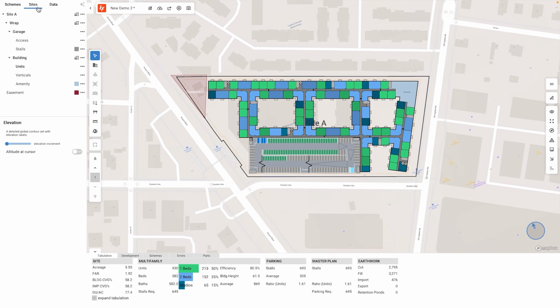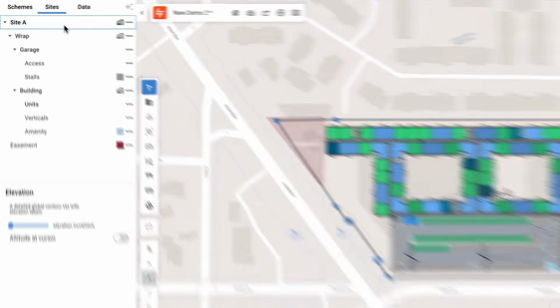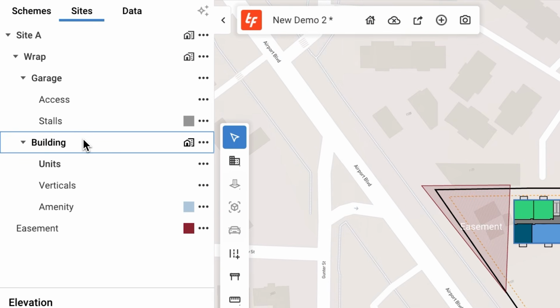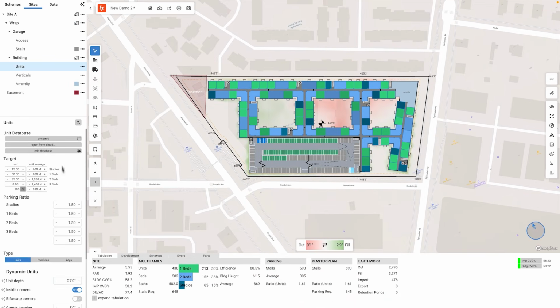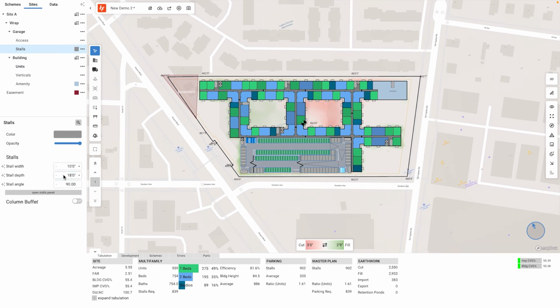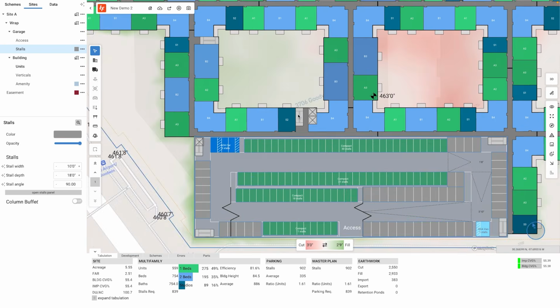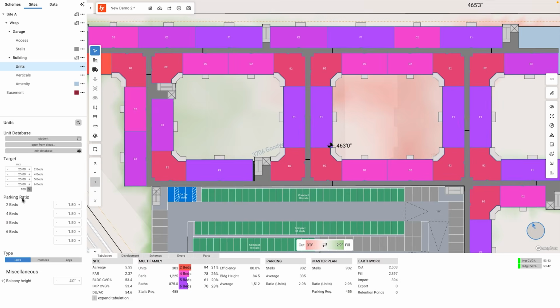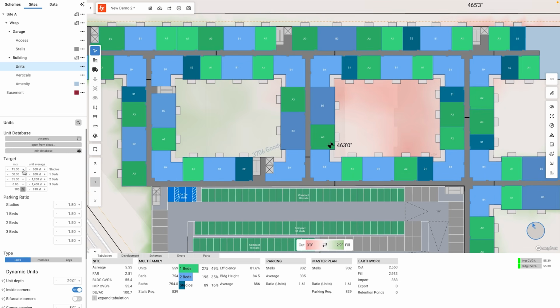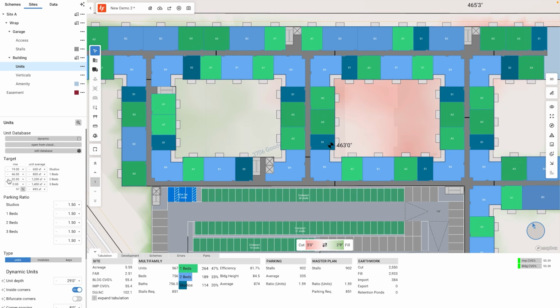Each configurator has a set of parameters that control the development outcome. This multifamily site has controls for building structure, parking, and verticals. Let's adjust the unit depth, the number of levels, and the parking stall size. With the parameters defined, you can customize different unit types and adjust the target mix.